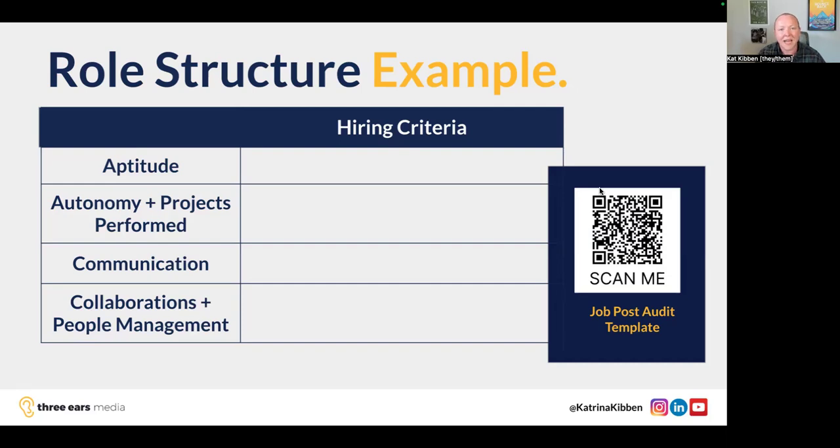The first is aptitude, meaning what tools do you know how to use and what can you do with those tools? It's a clean cut line of what those capabilities are, what the minimum is for someone who can thrive in this role. Next is autonomy and the projects performed.